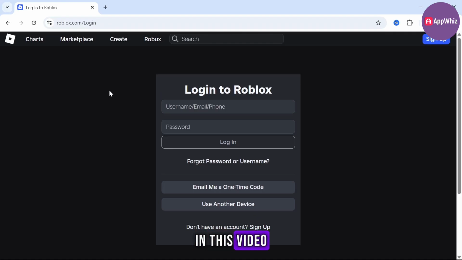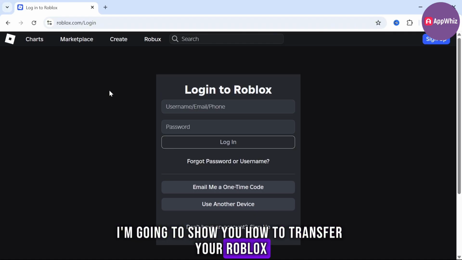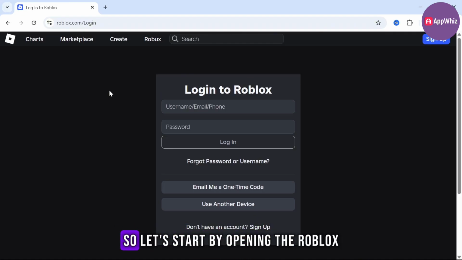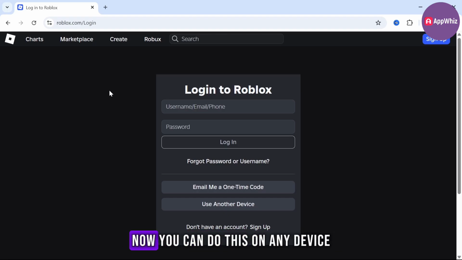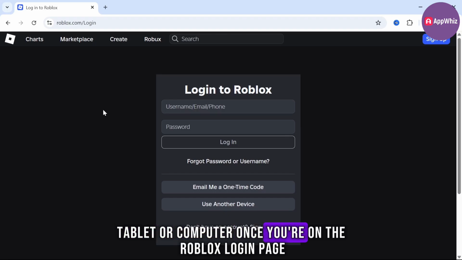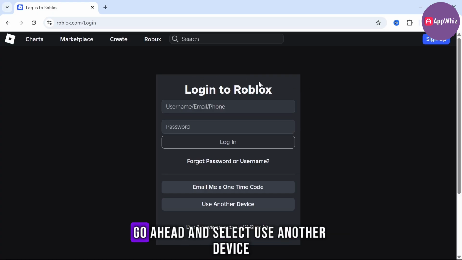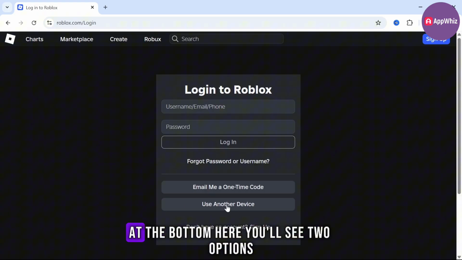In this video, I'm going to show you how to transfer your Roblox account to another device. So, let's start by opening the Roblox sign-in page on my computer. Now, you can do this on any device, whether it's a mobile phone, tablet, or computer. Once you're on the Roblox login page, go ahead and select Use Another Device at the bottom.